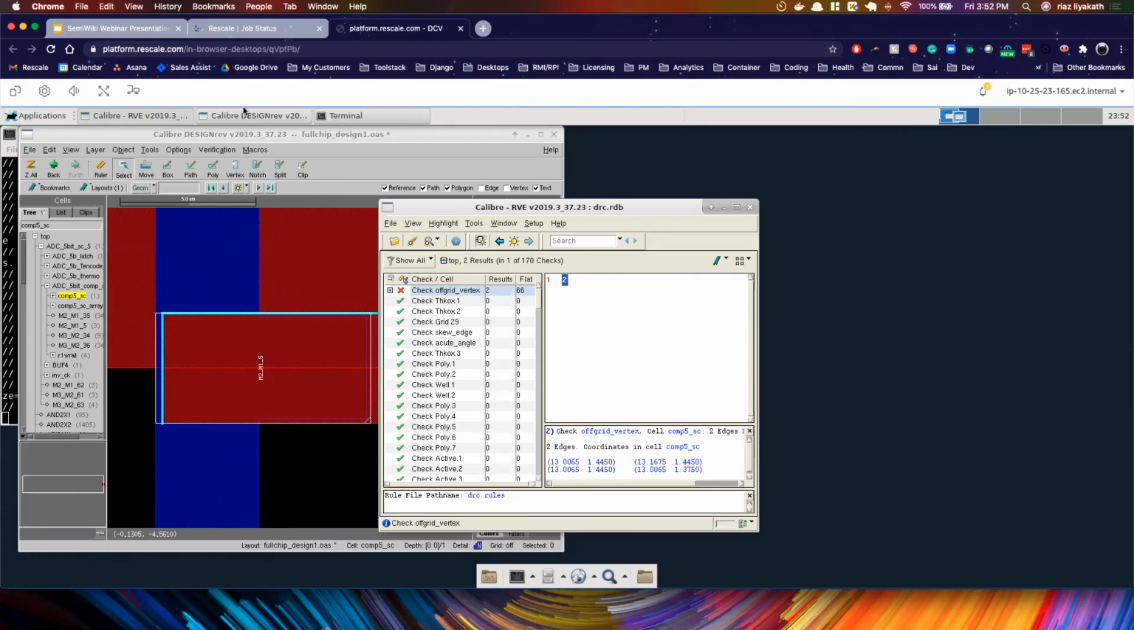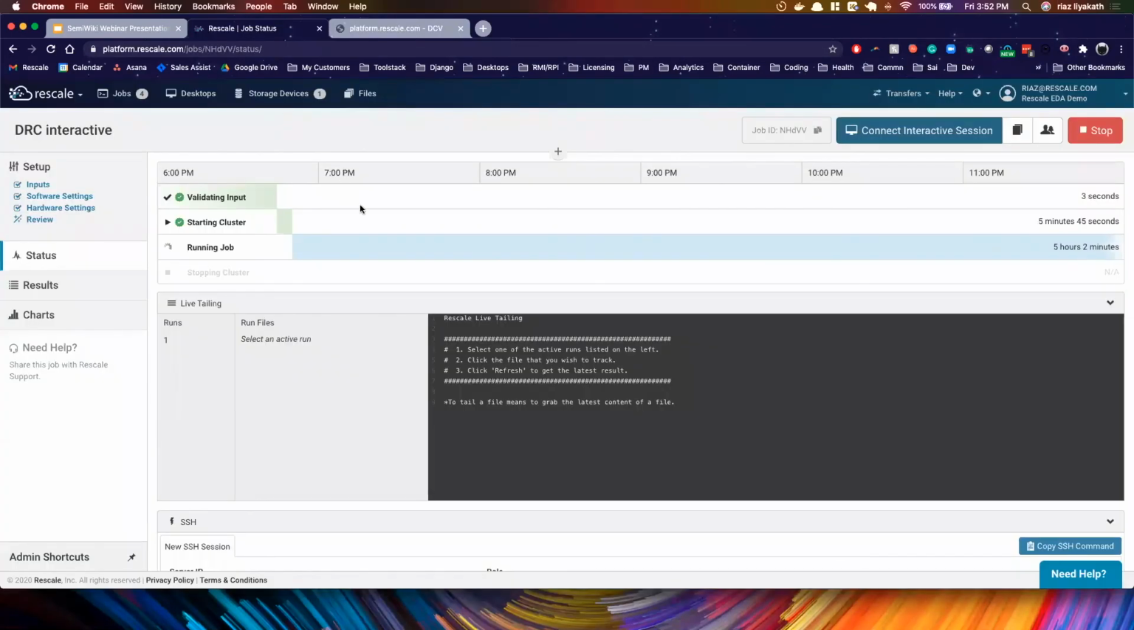So just to recap what we have learned so far from the demo. We saw how you can bring your input files and set up your environment in a storage device. We saw how you can run Calibre DRC in batch, and how you can take the data and do an interactive analysis. I hope this demonstration was helpful. With that, I want to pass the ball to Jose.